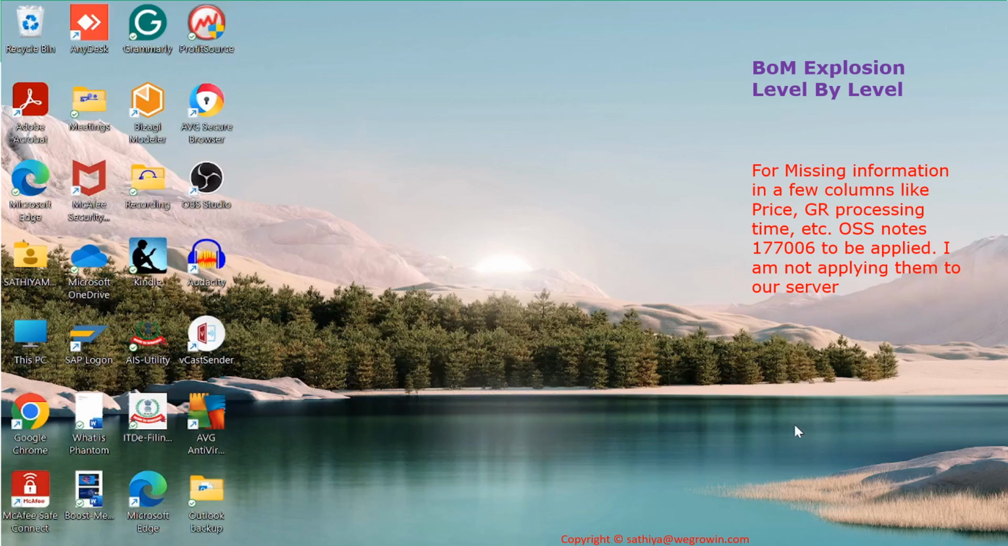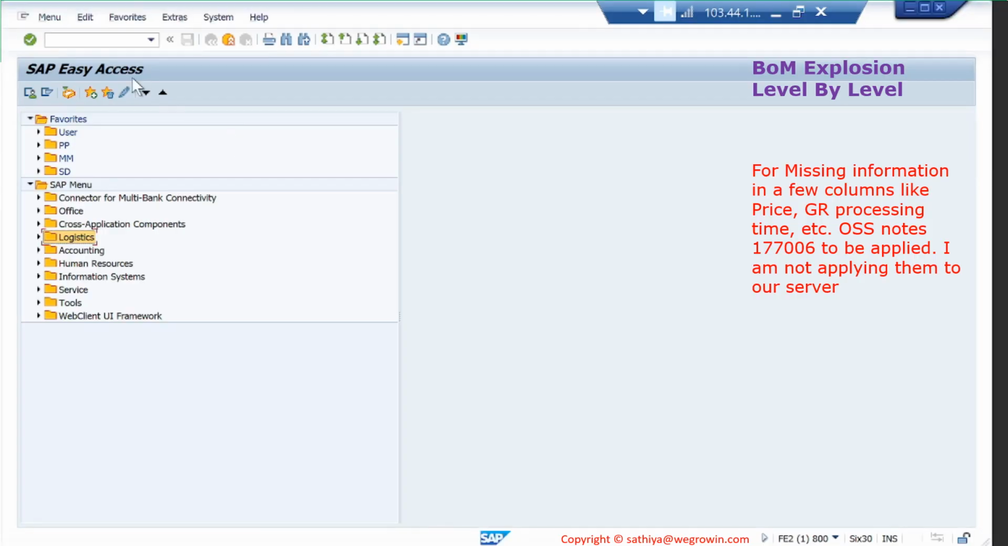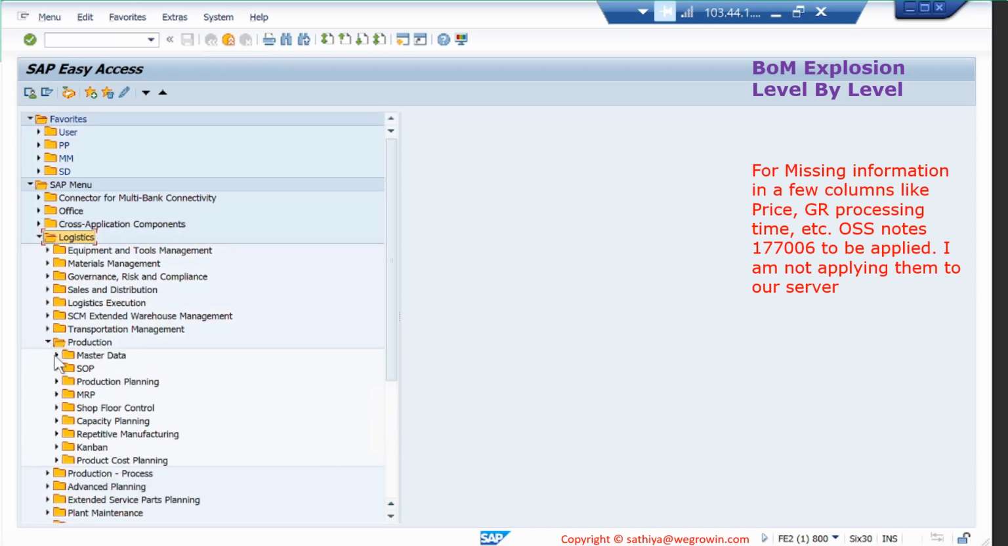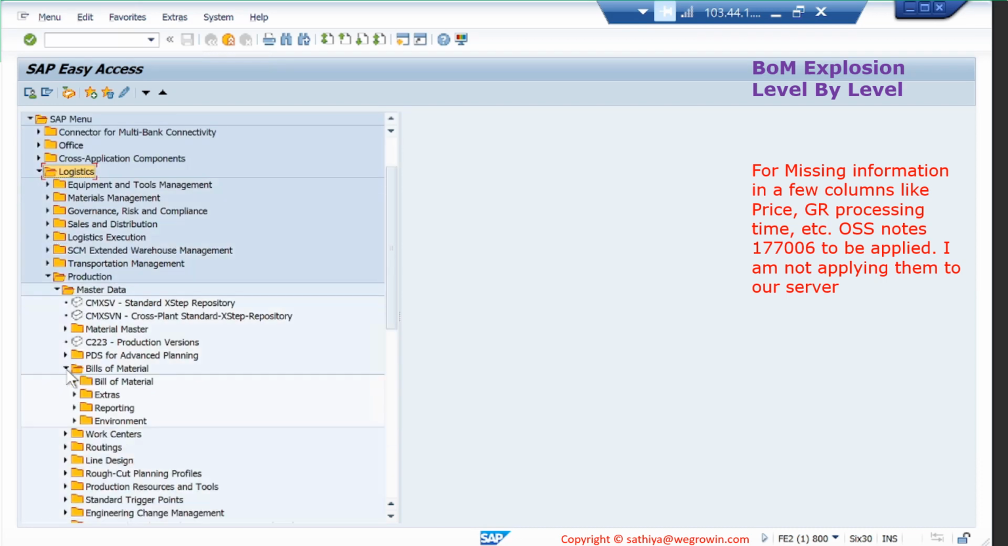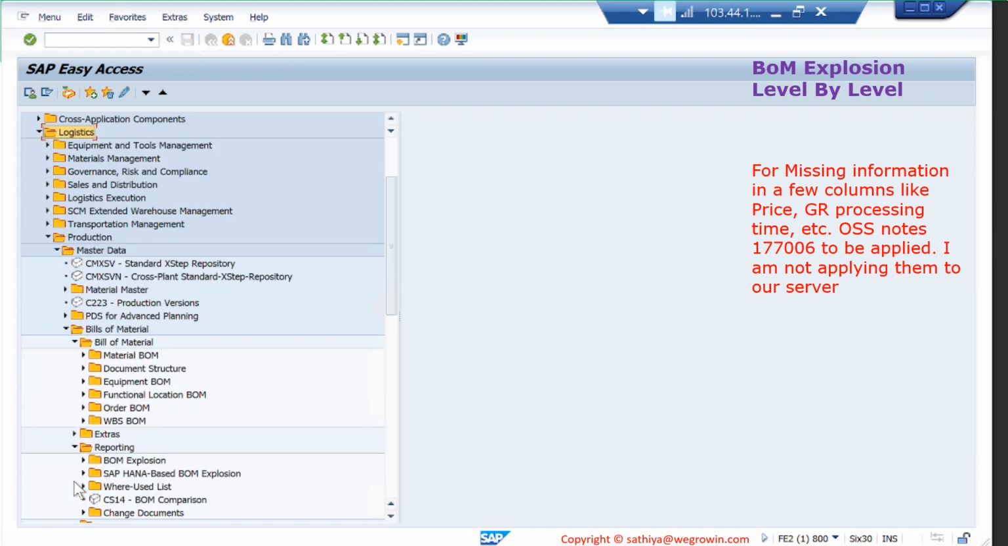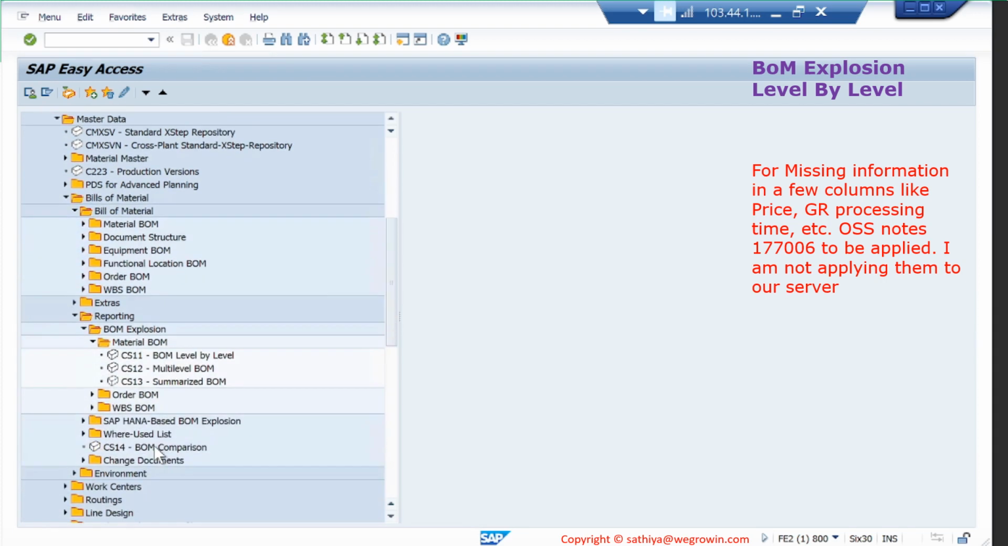Now let us see how to see the level by level BOM in the system, and the menu path. Let us go: Logistics, Production, Master Data, then Bill of Material, again Bill of Material, but now we are looking for Reporting. Go to Reporting, and here we go to BOM Explosion, Material BOM. See here, all these options are CS11, CS12, CS13. First we are going to see the BOM level by level.